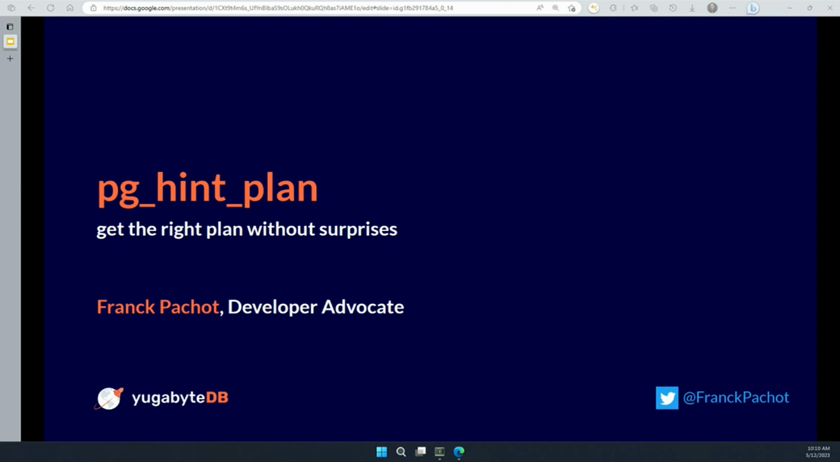Okay, so I'm Frank Pachot. I'm working at Yugabyte, which is a fork of Postgres to distribute Postgres to be able to scale out. Basically, we use the Postgres code for the SQL layer. And this talk is about pg_hint_plan, an extension that I find very useful.